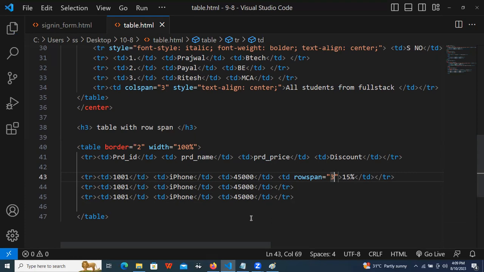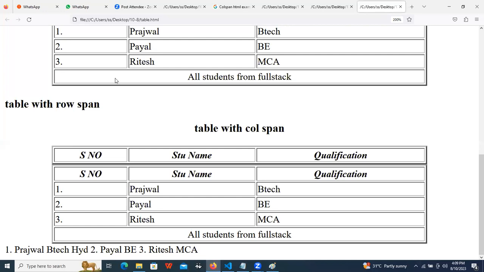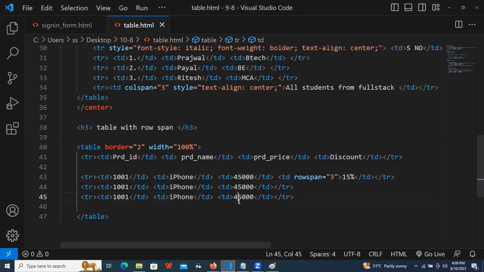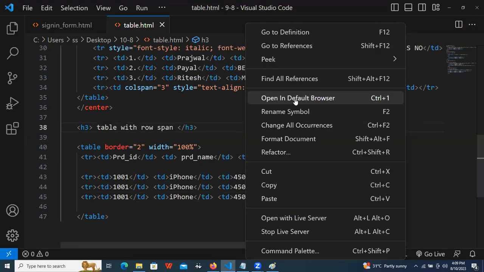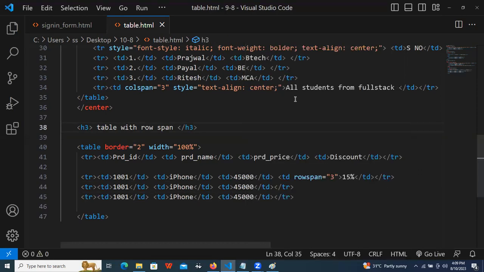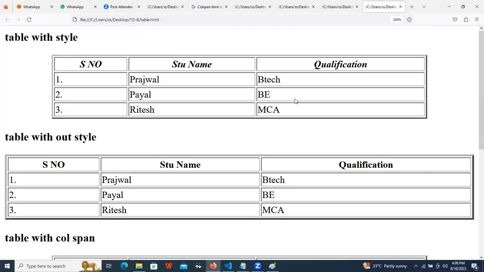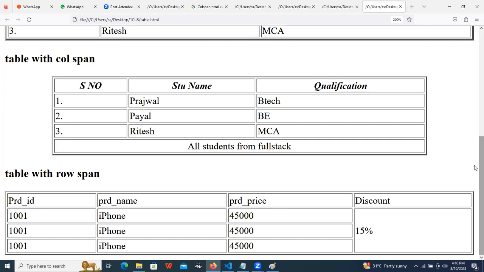Discount is one column that is already available. For that column, I want to pass a single value. Okay, not saved. Save it. And I'll open it here. Okay, now call span is working properly, and row span is also working properly.